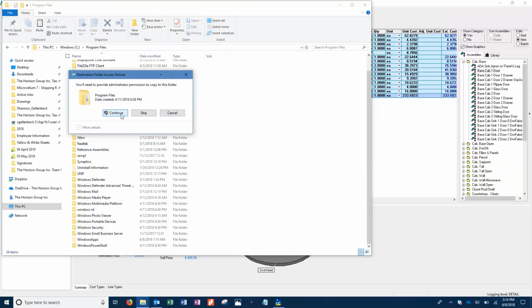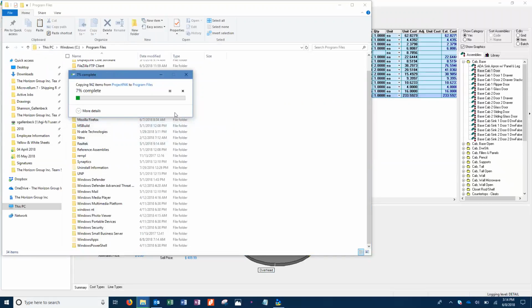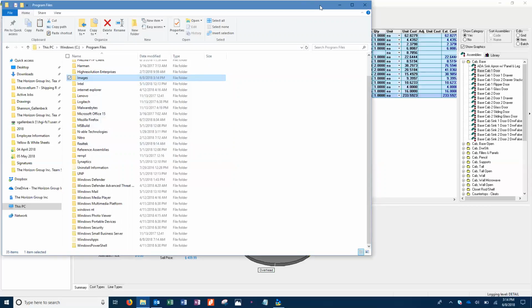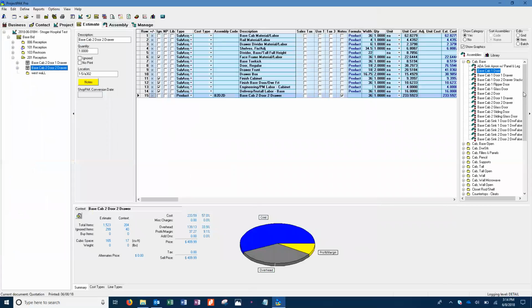Click continue. Really? Isn't it funny? It says, you can't do this. Click continue. Yeah, you can. I mean, I'm an administrator on my computer, so there's no reason anything shouldn't. It always cracks me up every time I see that on my own computer. It's like, hello? All right, so now it's there. Close this. Close Project Pack.